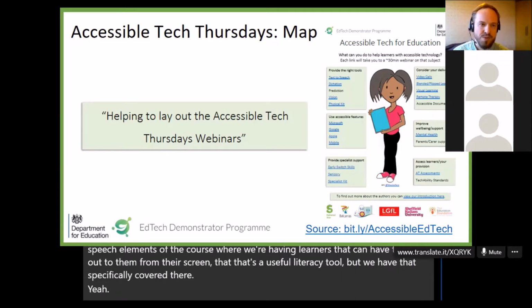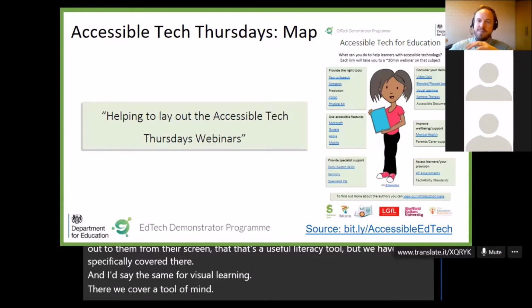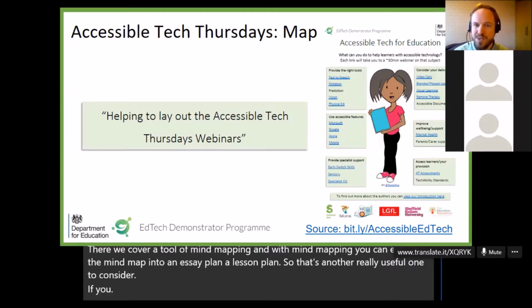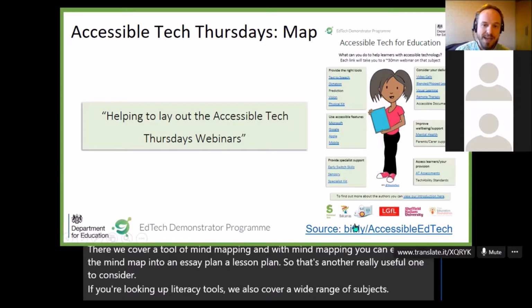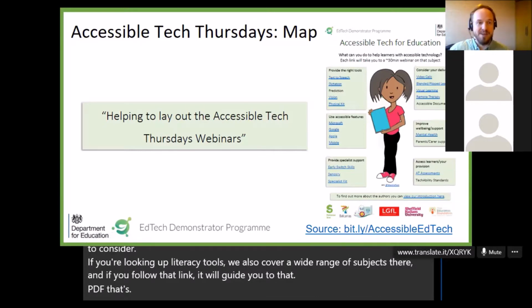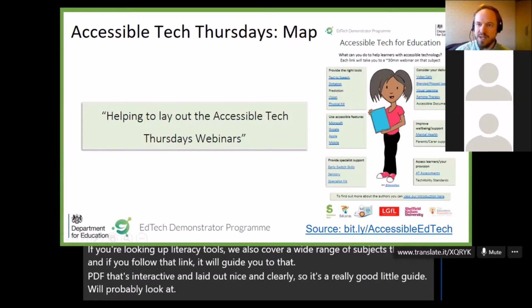And I'd say the same for visual learning. There we cover a tool of mind mapping, and with mind mapping you can export the mind map into an essay plan, a lesson plan. So that's another really useful one to consider if you're looking at literacy tools. We also cover a wide range of subjects there, and if you follow that link, it will guide you to that PDF that's interactive and laid out nice and clearly. So it's a really good little guide. We'll probably look at having that as a physical copy at some point as well.